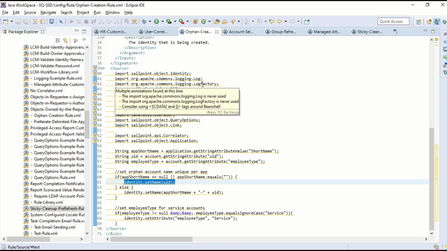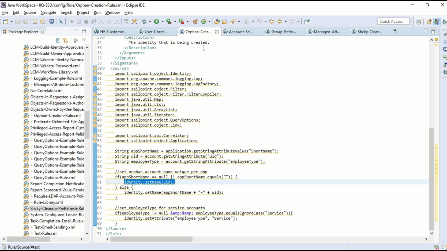And let's say if you have not configured a creation rule, the format which IAQ follows for the creation of identities is the UID itself, whatever the native identity we have specified in the schema.